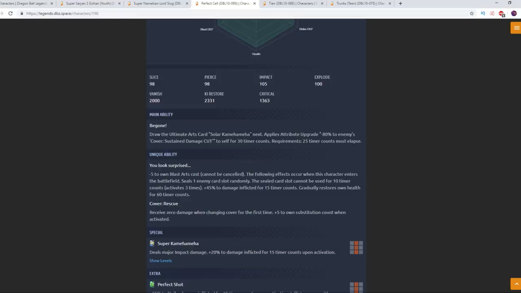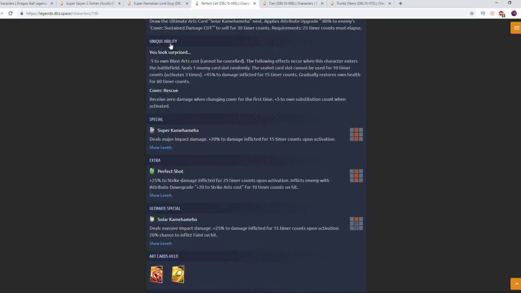Insane. Not to mention he draws the ultimate card. And typically these main abilities that draw an ultimate card always take 25 counts to elapse. You look surprised. Minus 5 to own Blast Arts cost, just like Gohan, and cannot be canceled as well. The following effects occur when this character enters the battlefield. Seal one enemy card slot randomly.